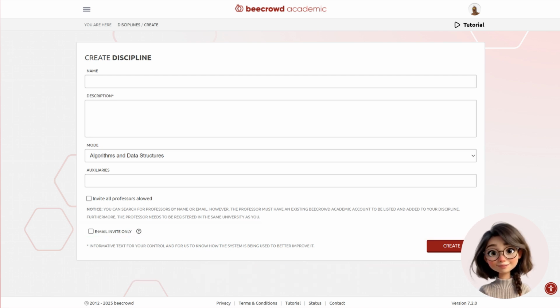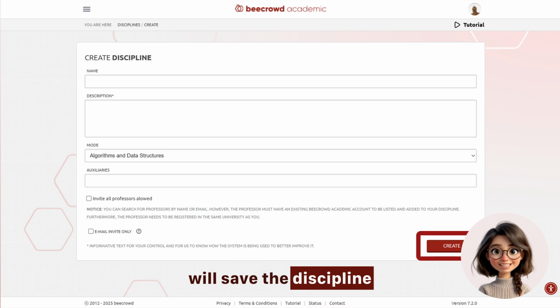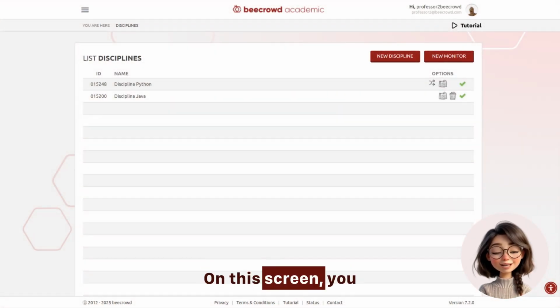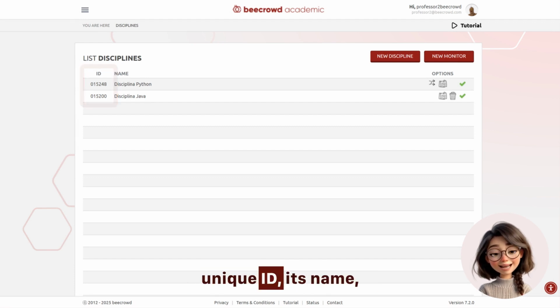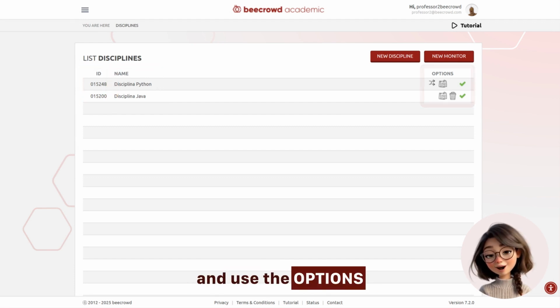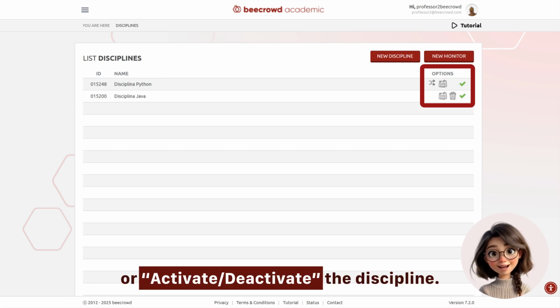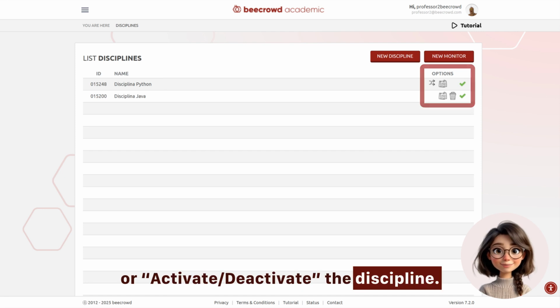or Hotmail. Clicking the Create button will save the discipline and display it on the home screen, in the discipline list. On this screen, you can see the discipline's unique ID, its name, and use the options icons to view, edit, remove, or activate, deactivate the discipline.